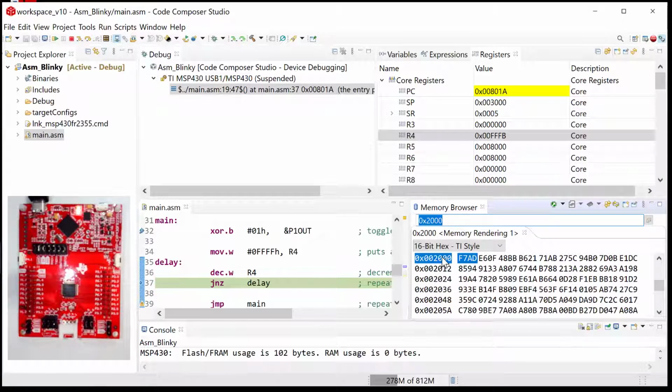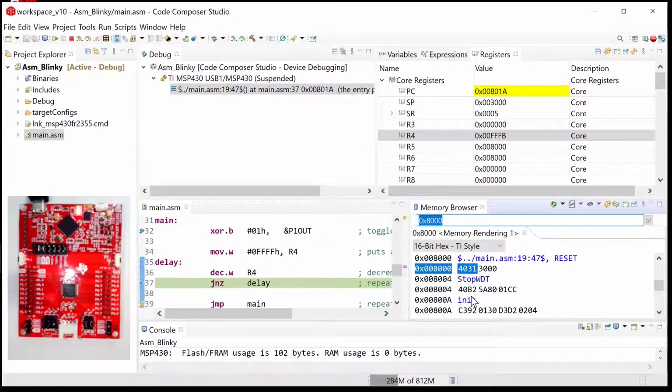But here's data memory. So this is actually the RAM that you have access to. In this program, we actually don't even use it. We are not using anything other than the CPU registers. But this is where it would be if you cared about it. Let's go look at program memory. This will be interesting. If I go to 8000, here is where my program memory is.